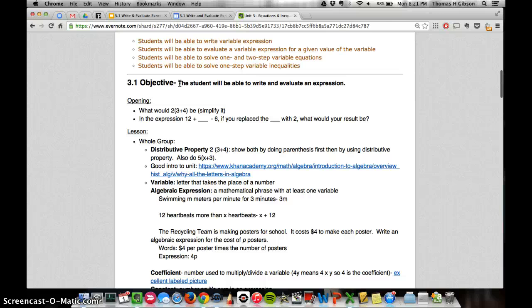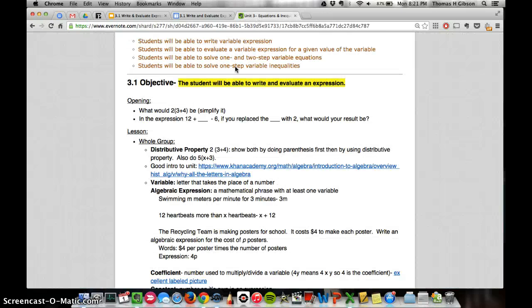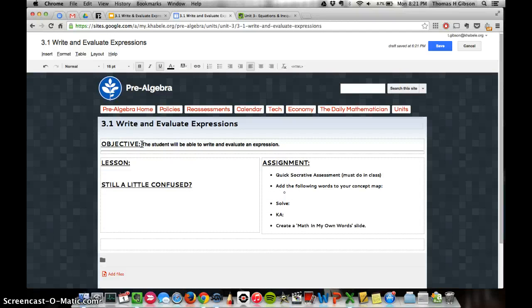So the first thing I need to do is copy this objective. The student will be able to write and evaluate an expression. Command C. I'm going to come right here, right next to the objective, and hit Command V. Now notice it's not the same font as it is right here. When I pasted it, it took the font that was here. To get rid of the other font, I'm going to highlight it, hold Command, and press backslash. It's not the slash next to the Shift key, but the one right underneath the Delete key. And then it changes it to this type of font. I want to make it bold. So the student will be able to write and evaluate an expression.